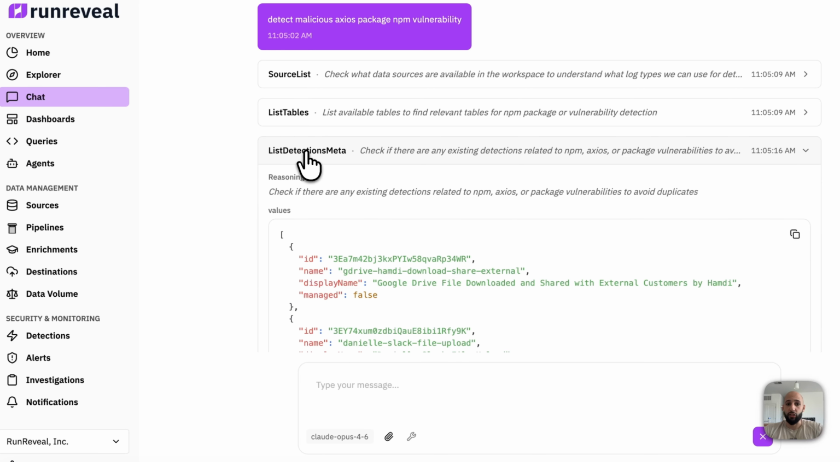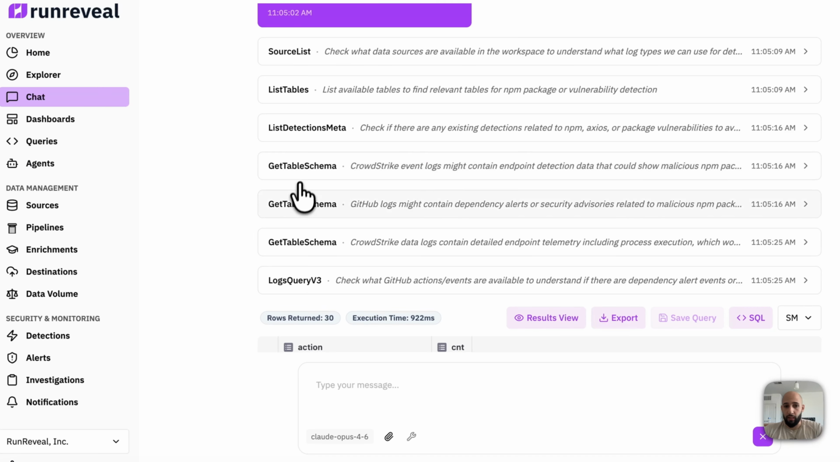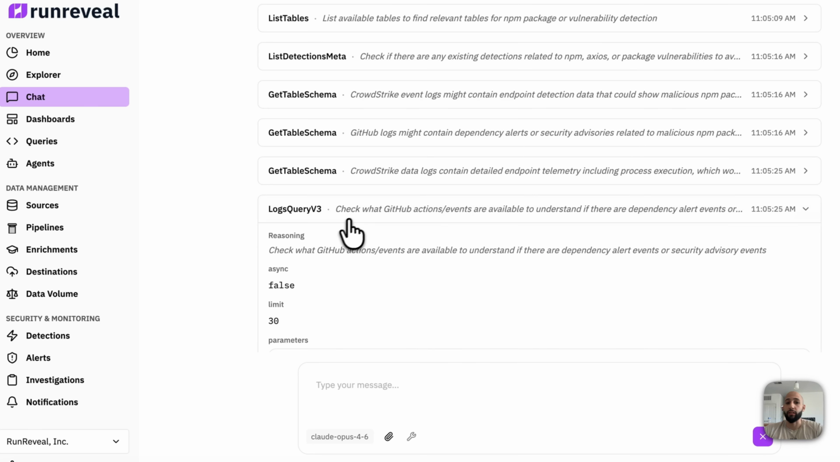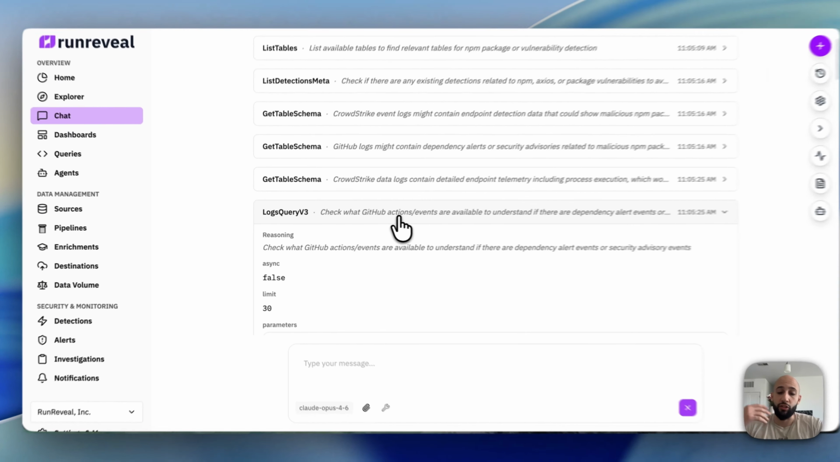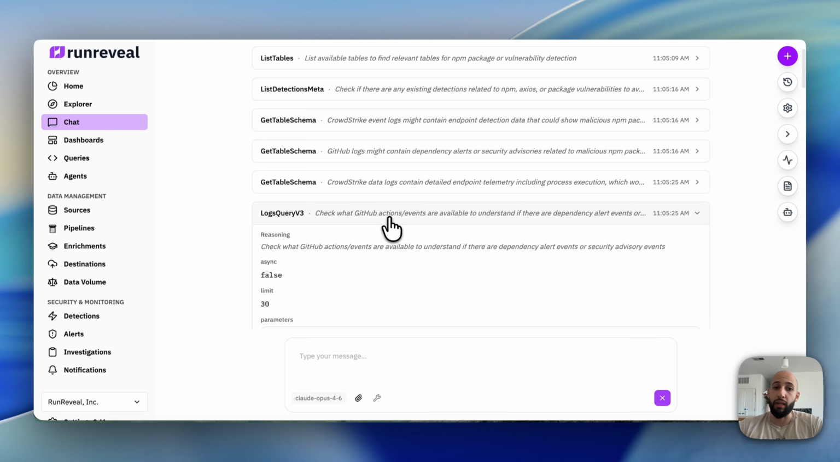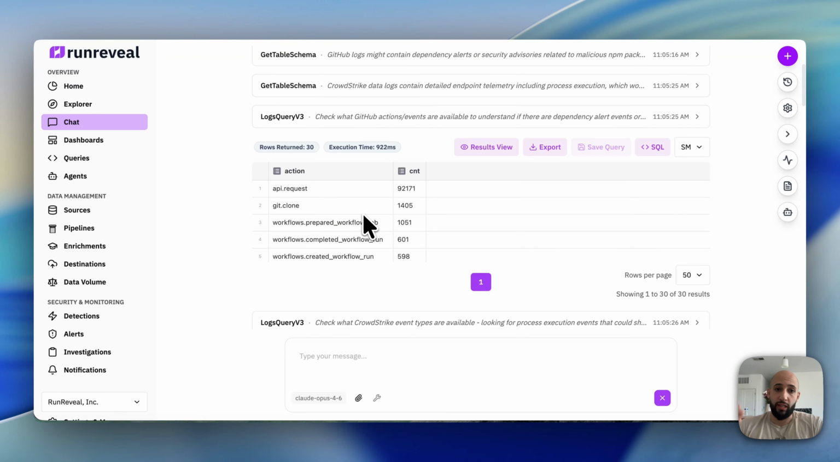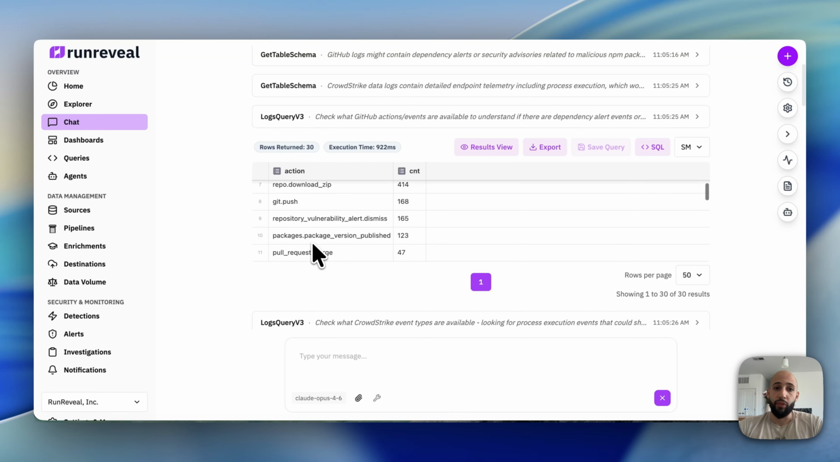It's going to list the detections meta, so any existing detections that you already might have built or already out there for you. And then it'll get the table schema and actually start querying things like GitHub actions and events because it's understanding that's where those dependencies are going to be at in that GitHub action events logs that you have. And so it's starting to show you, hey, we're going to go look at these actions. Here's the count of them.